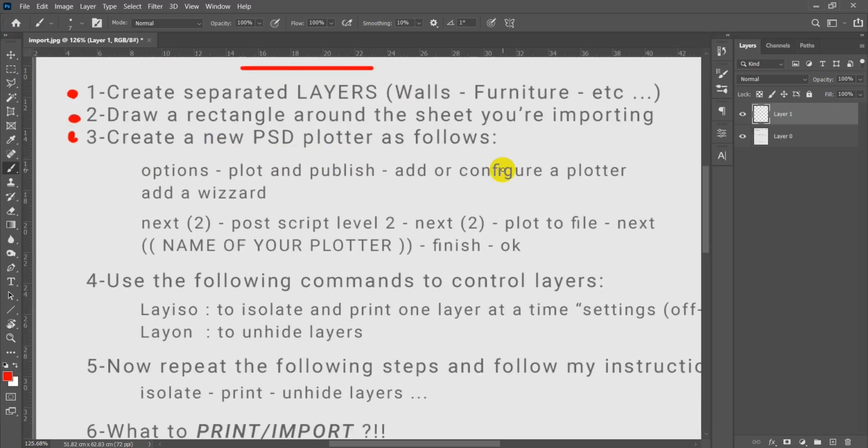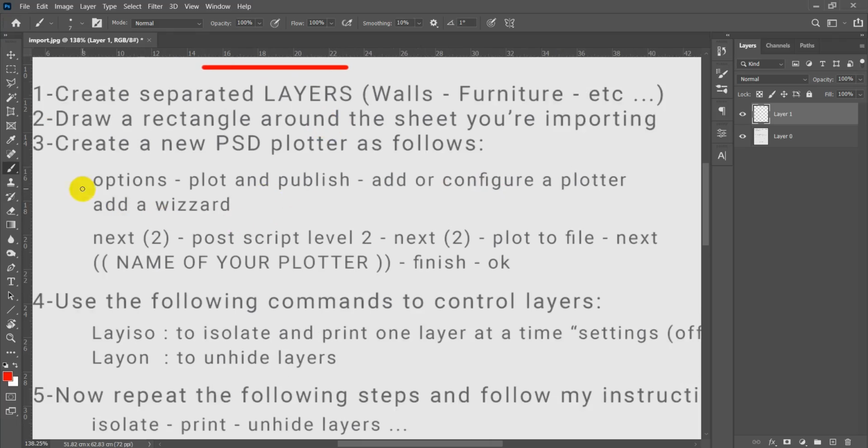Okay, now number three, create a new PSD plotter as follows. Well, why are we doing this? Now, Photoshop does not read the AutoCAD files, the DWG files. In order to do that, we need to create a file which can be read by Photoshop, and this file is called the PSD plotter or EPS file. Okay guys, now let's get there and follow my steps.